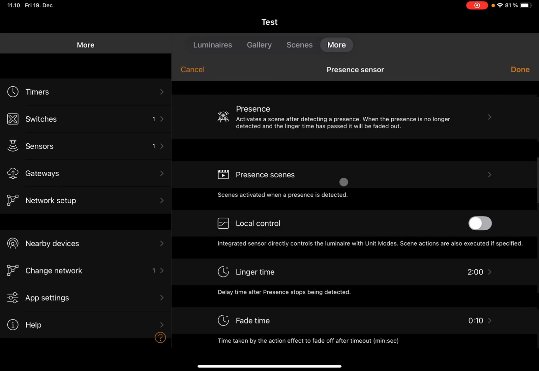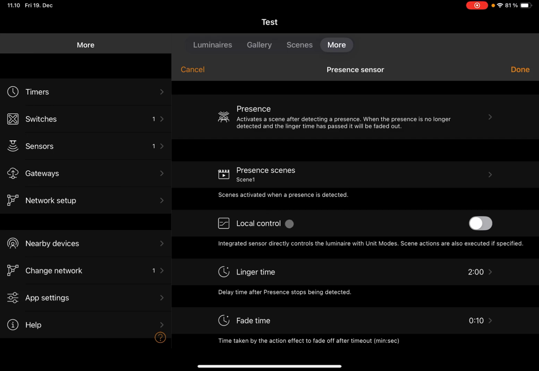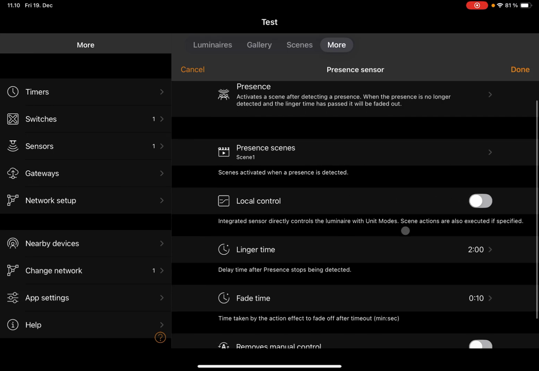So I'll select presence, I'll select the presence scene, and I push done. I don't need to worry about this local control setting for these sensors. That's described in the user guide, the purpose of that option. You can then set the linger time, which is how long the sensor will wait when it stops detecting motion before it fades the scene off.